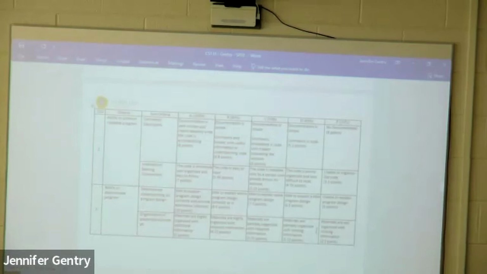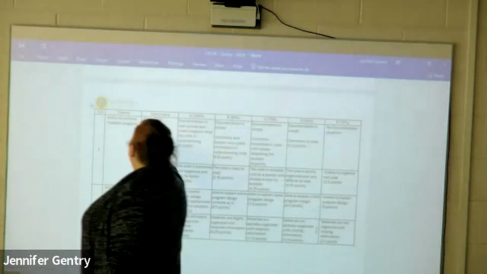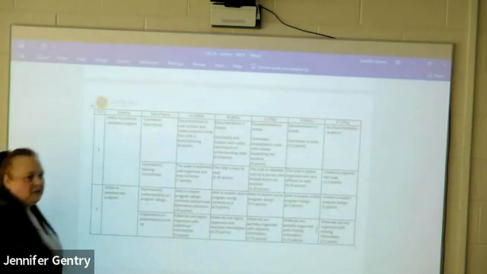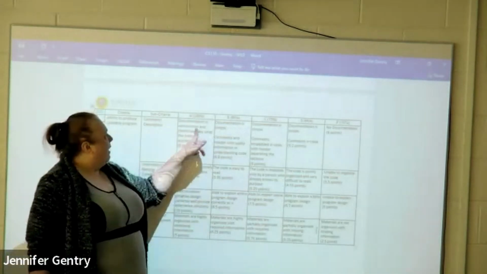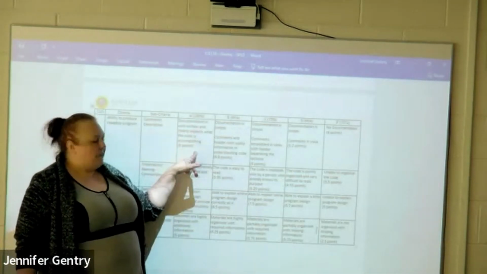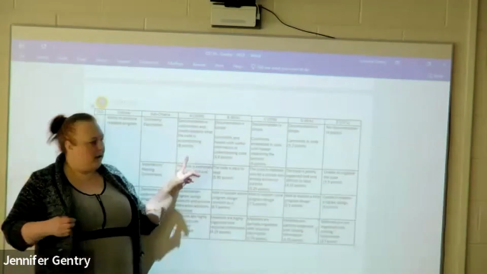Criteria: ability to produce a readable program, commenting, and descriptions. Okay, this is the one everyone's gonna lose points on, I'm telling you. For an A, it is well documented and clearly explains what you're doing. It's worth 8 points.